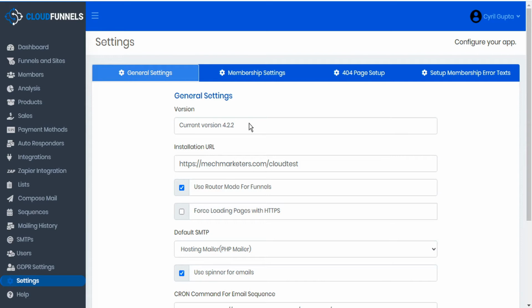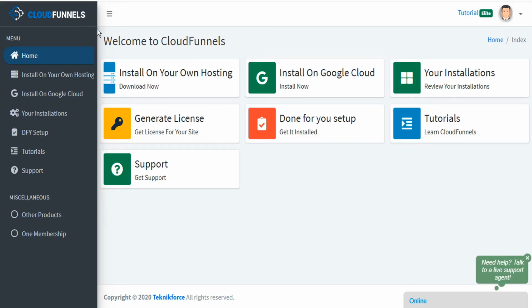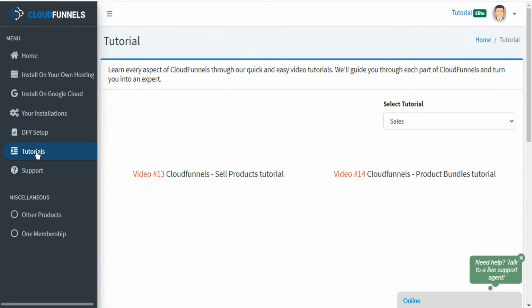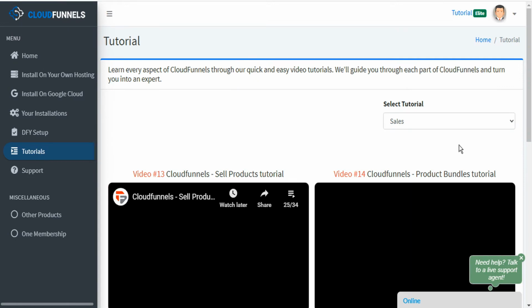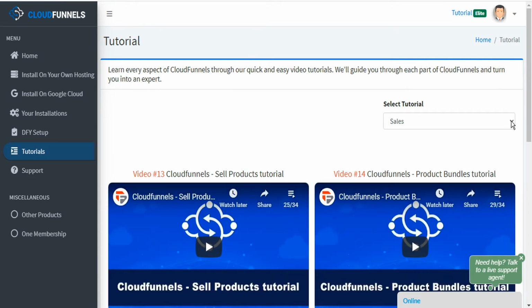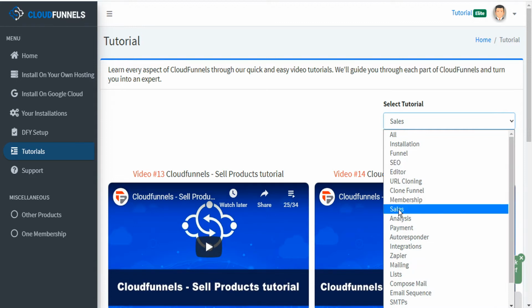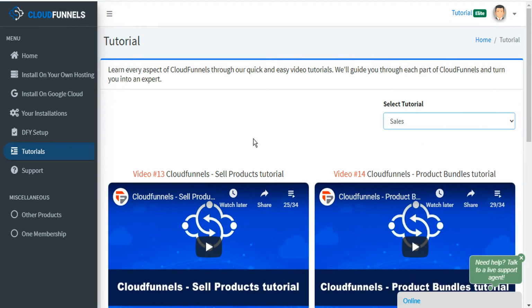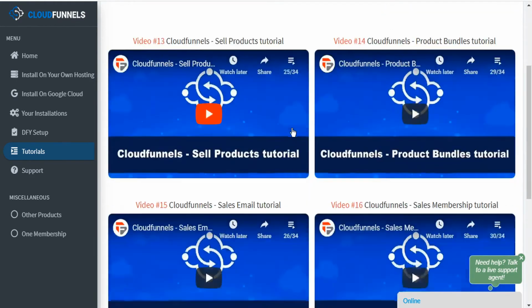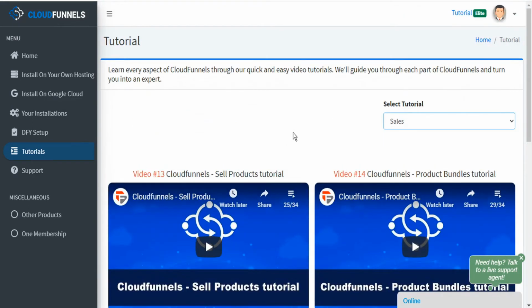Now, some of the features that we're going to be discussing in the upsell tutorial build on concepts that we already discussed in another tutorial. So if you go to your Cloudfunnels membership page and look under the tutorials tab, you can review the tutorials on sales, and this will give you the foundation that you need to be able to work on the upselling feature.